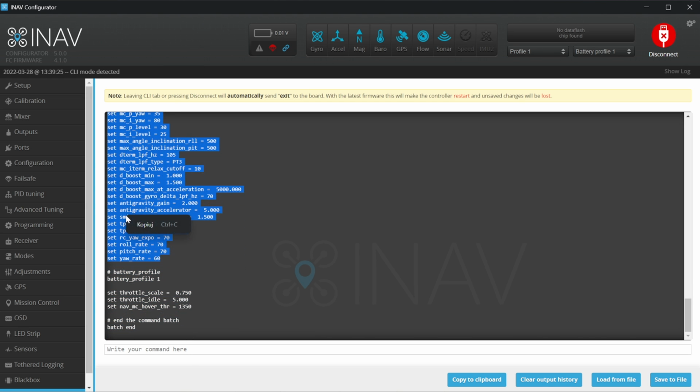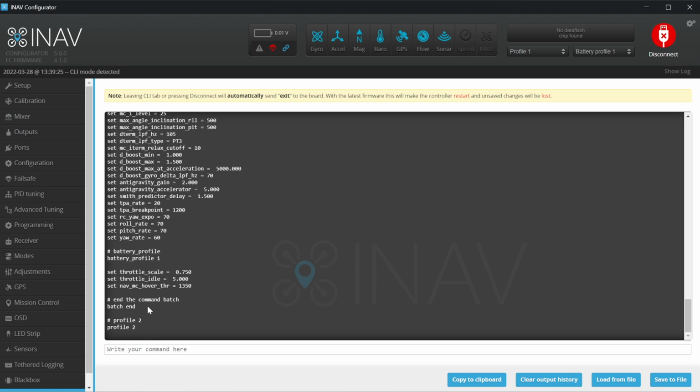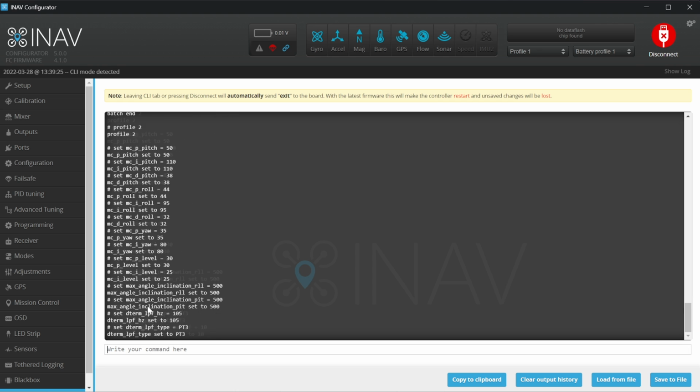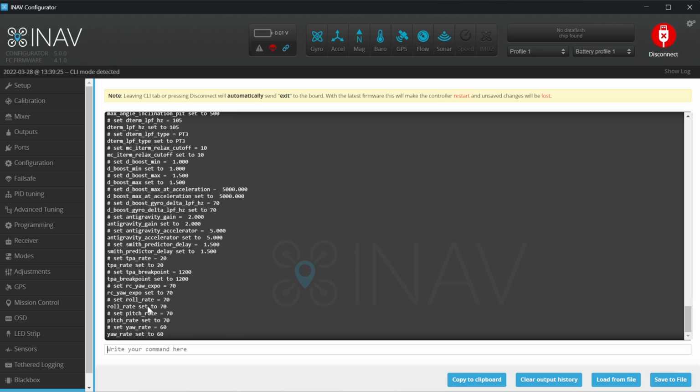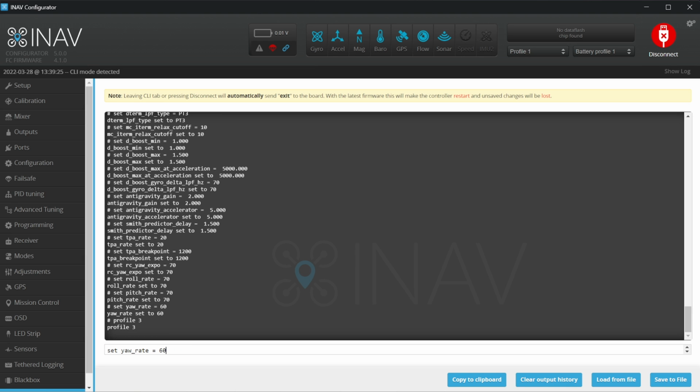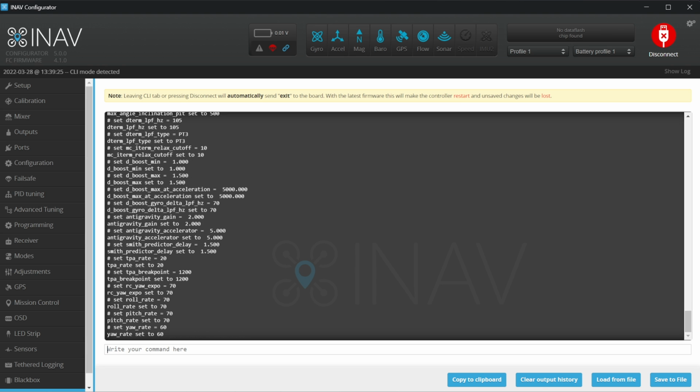I will just use the copy, and now we will activate profile 2 and copy exactly the same values to profile 2 and to profile 3. To do it, first type profile 2. This command activates the profile 2, and just paste whatever you had under the profile 1. Then type profile 3 and one more time copy paste whatever you had stored under the profile 1.